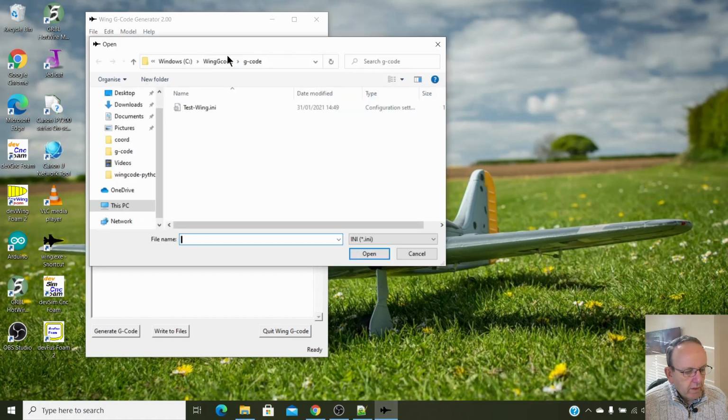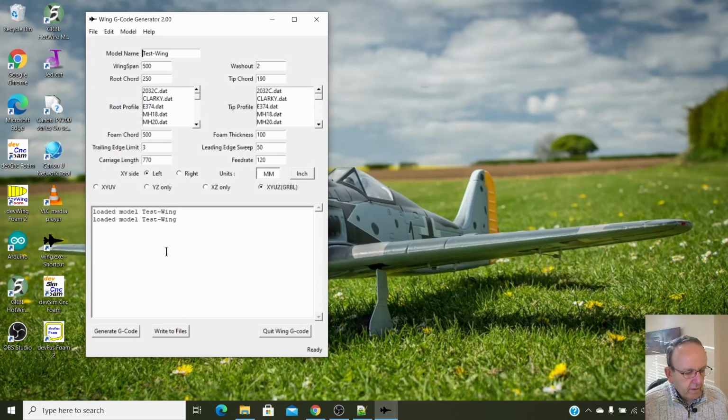So we do load, and it finds it, test wing. It's just an ini file with all the settings that are in here. So it says it's loaded it. And then if you change your settings, you just go back in and save it, and it's got all your settings saved.